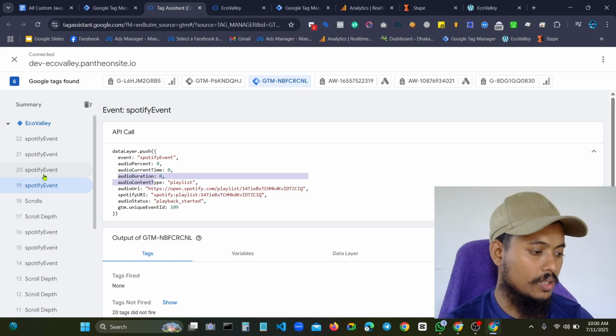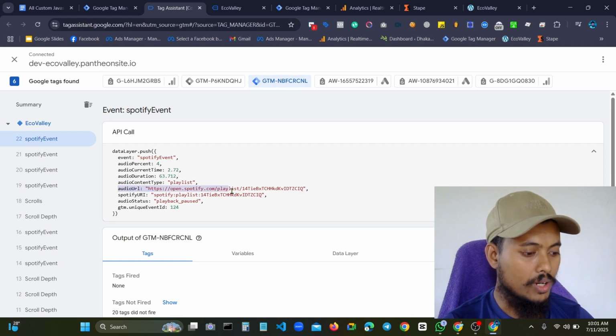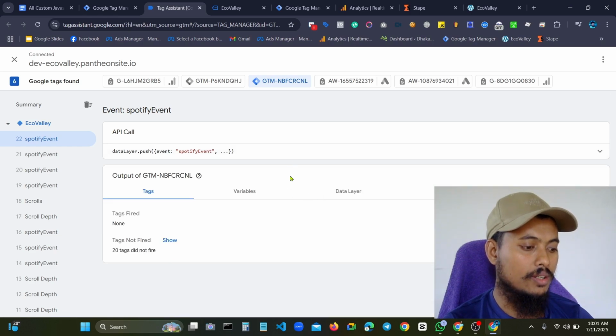So we will check the 20th Spotify event message. You can see we played 2 seconds, and this is the track type, and this is the playback pause. So you can see the Spotify events, and this is URL based. You can see the URI, URL, audio duration. Here you can see the last activity audio duration is 63 seconds, and we played 2.72 seconds. There is a playlist URL, specified with this URL.